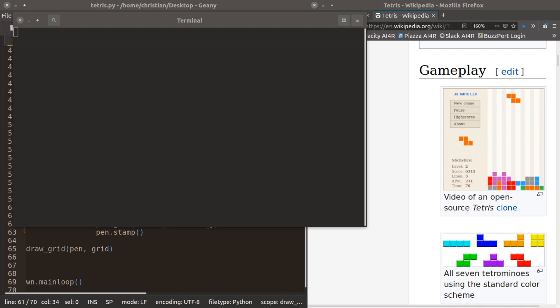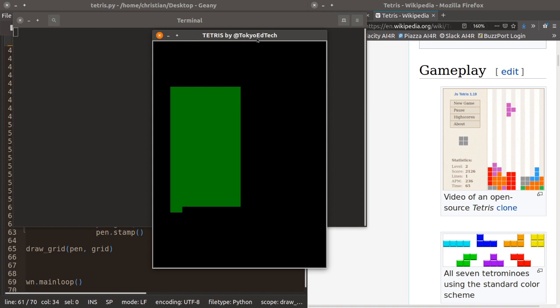Okay, we can see it is drawing the thing. And I was way off. Oh yeah, I got it. I am way off on the math here, which is okay.